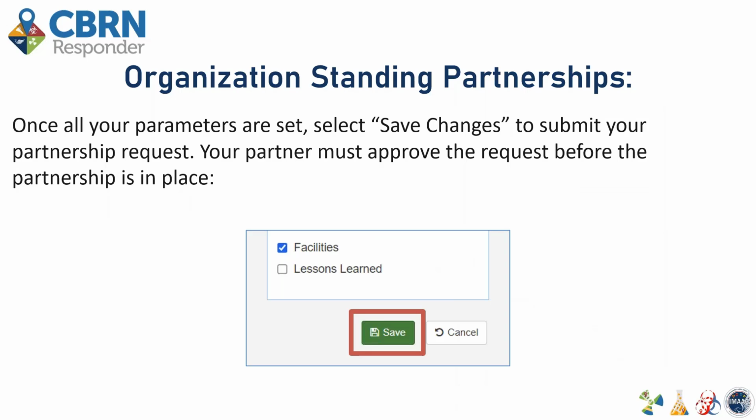Once you select all of your parameters and details, you'll select Save Changes to submit your partnership request. And just a reminder, your partner must approve the request before that partnership is in place.